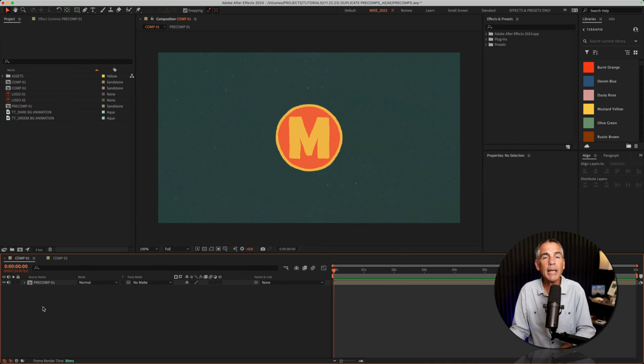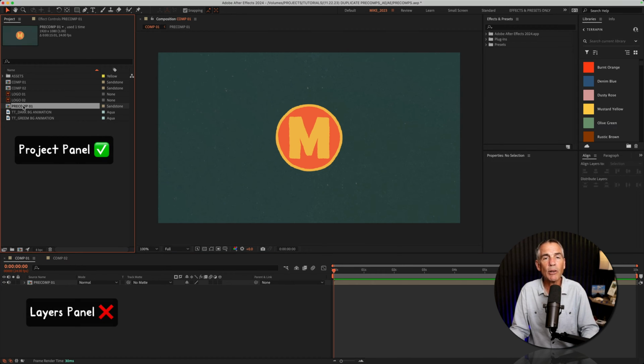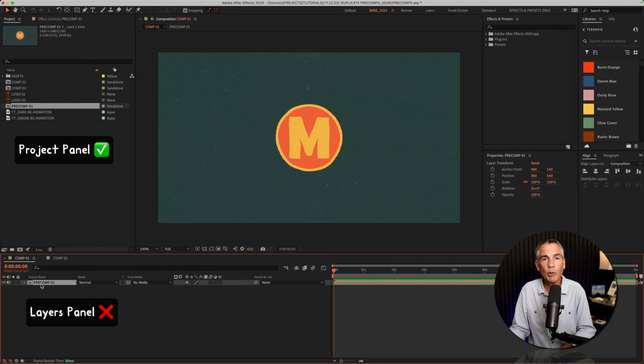To duplicate a pre-comp as a unique copy, meaning if you make changes to the copy, it is not going to make any changes to the original that you copied it from, make the duplicate or the copy in the project panel. Do not duplicate or make the copy in the layers panel.